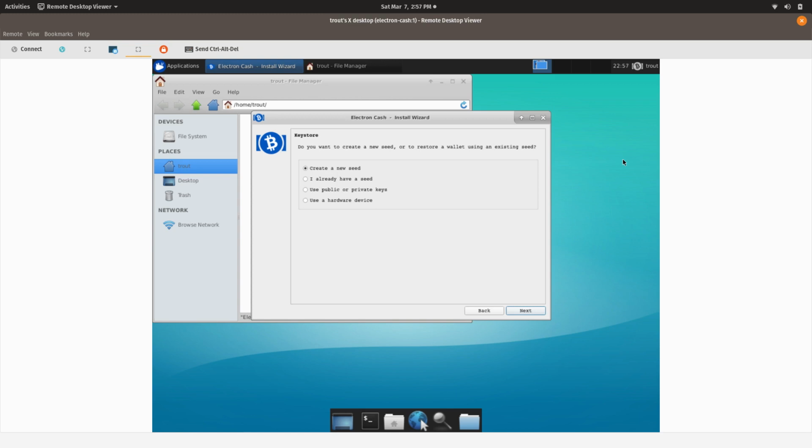So that would be like another good thing to do after you set up your Electron Cash wallet, and that should let you be able to easily and securely send Bitcoin Cash addresses and Bitcoin Cash between your local wallet and the wallet on this remote machine.